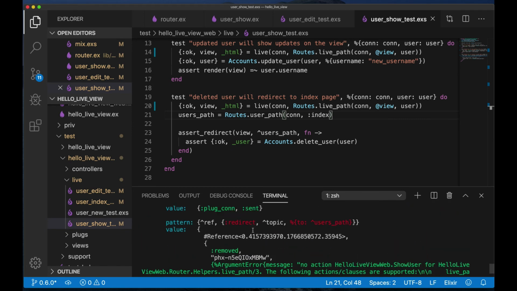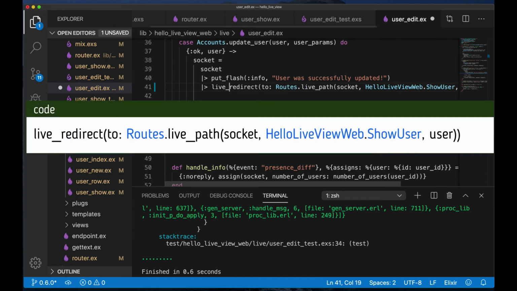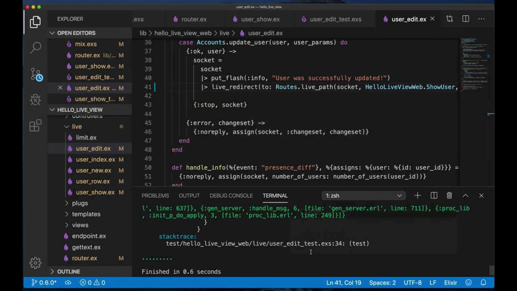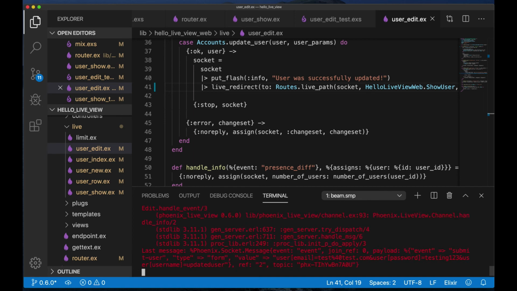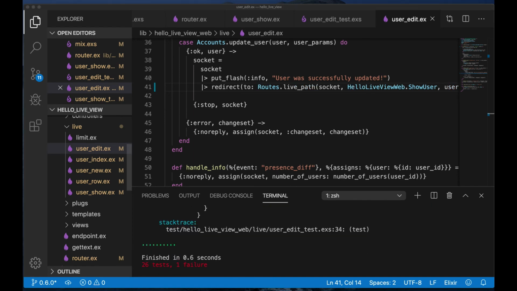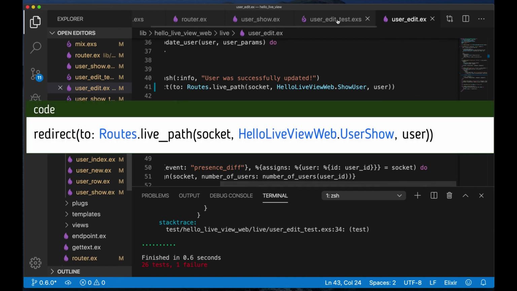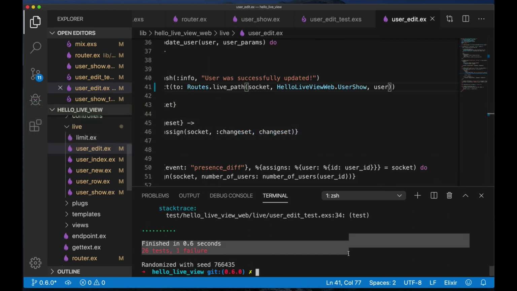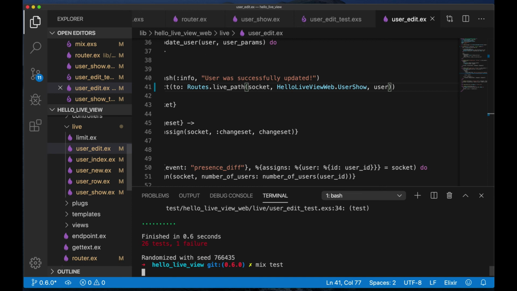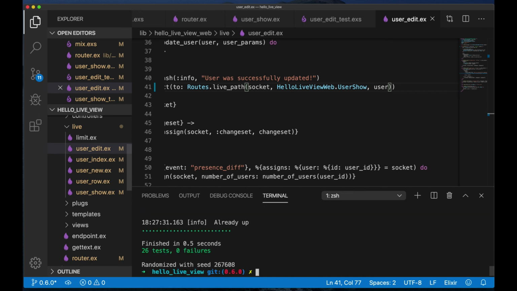Yeah, see if this will work. Hello Live View Web user show user show. So it looks like I have a typo. Okay, let's check again. There we go. So just a simple typo.